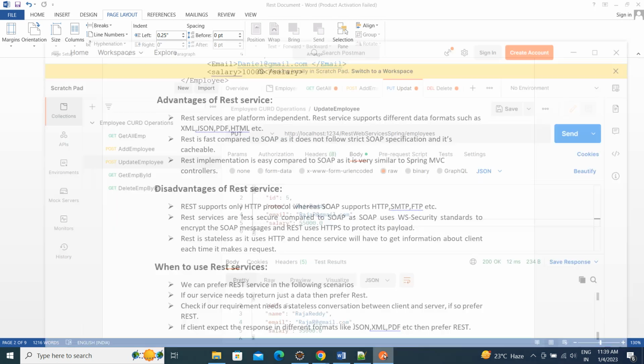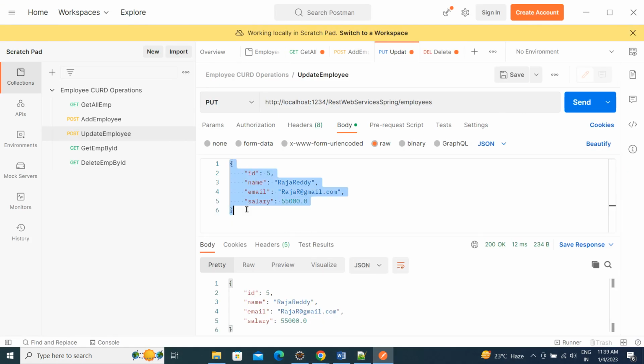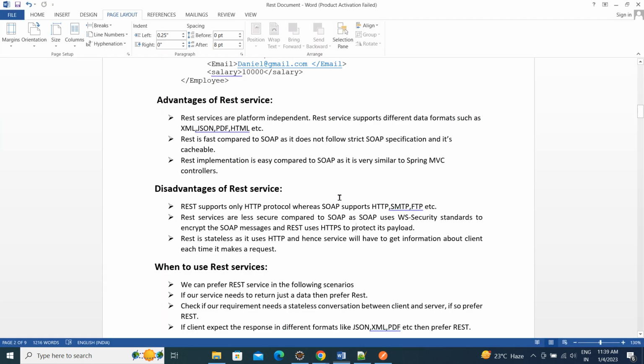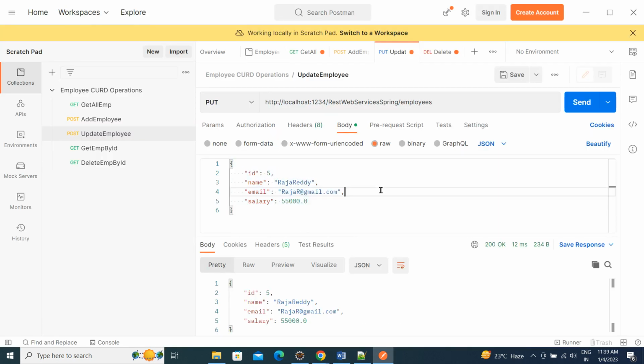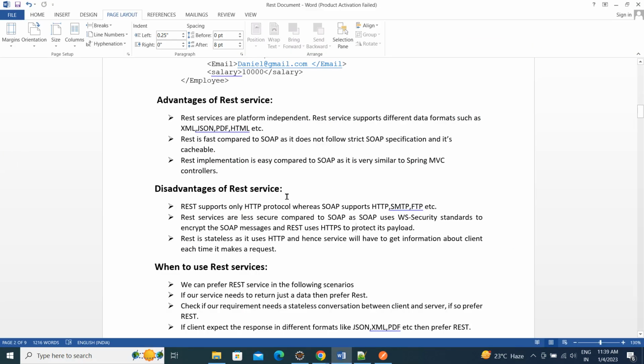Whatever we are adding inside here, we'll call it a payload. I'll show you what it is. It is Postman, guys, one tool to test the RESTful web services.